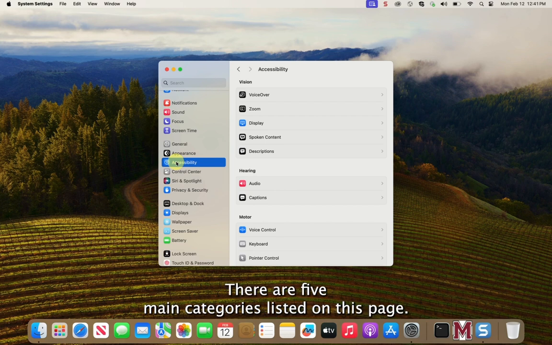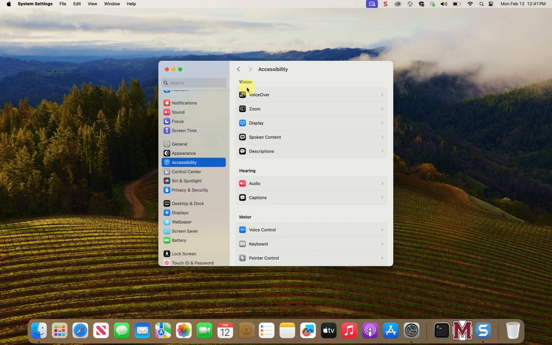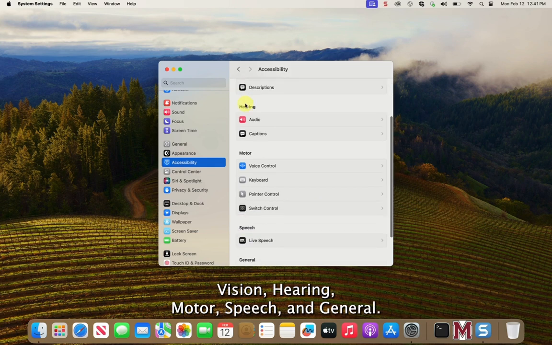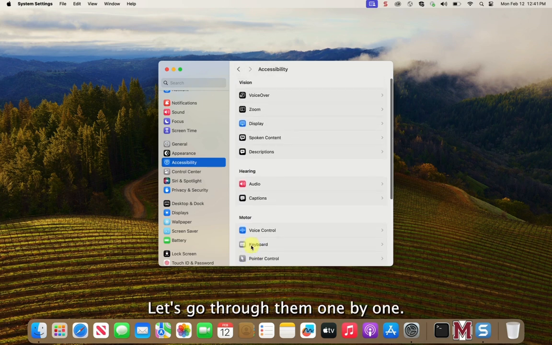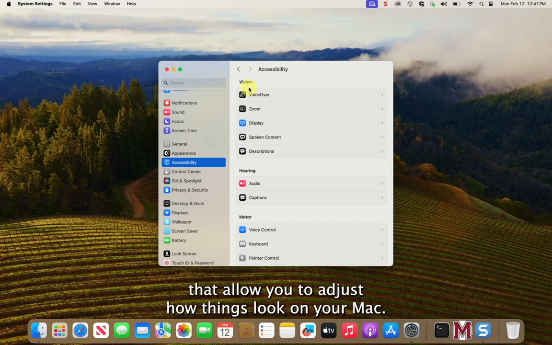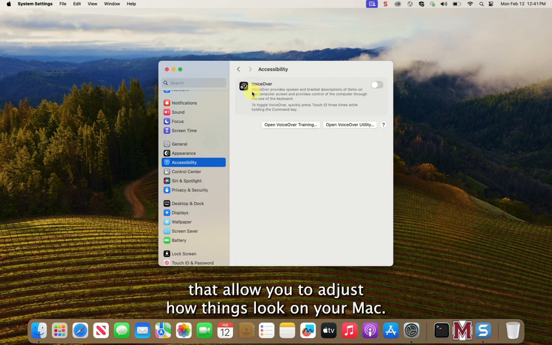There are 5 main categories listed on this page: Vision, Hearing, Motor, Speech, and General. Let's go through them one by one. The Vision category contains settings that allow you to adjust how things look on your Mac.